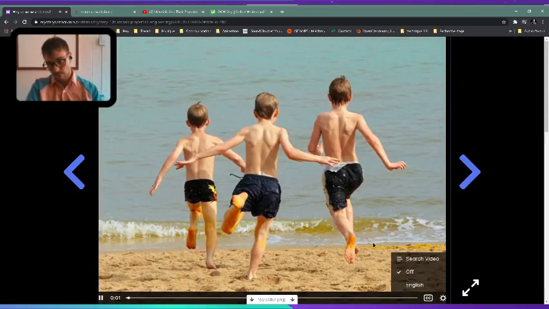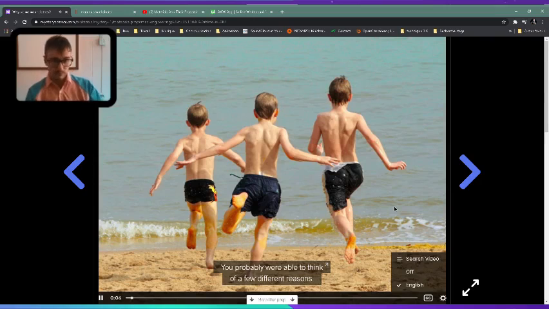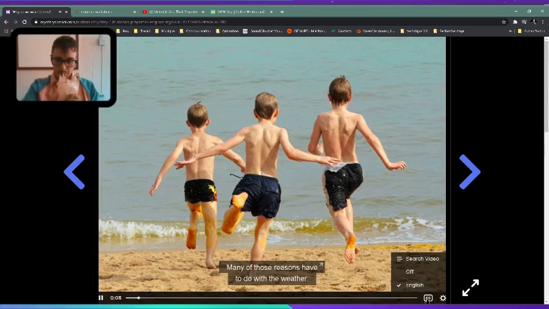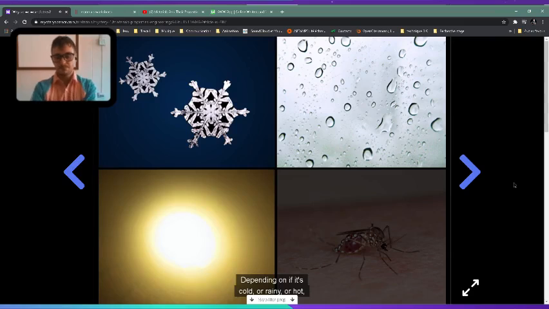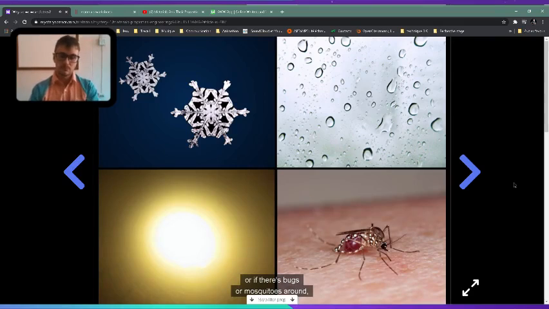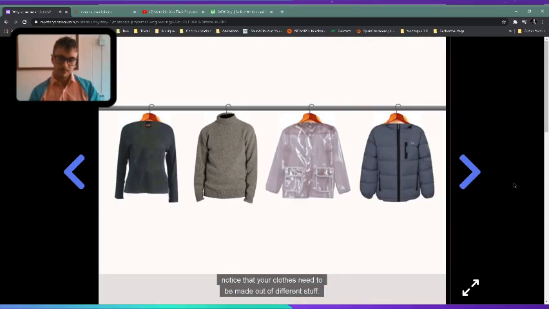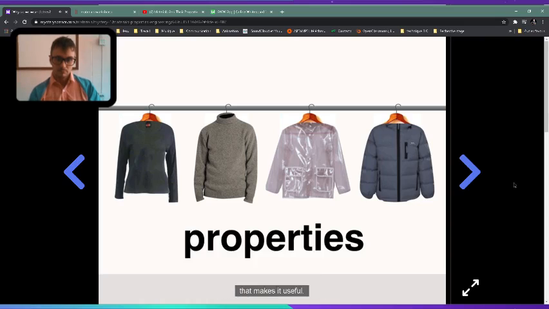So why do we wear clothes? You probably were able to think of a few different reasons. Many of those reasons have to do with the weather. Depending on if it's cold or rainy or hot, or if there are bugs or mosquitoes around, notice that your clothes need to be made out of different stuff. They need to be made out of different materials. Not all materials are good for the same thing. That's because each material has certain traits or properties that make it useful.